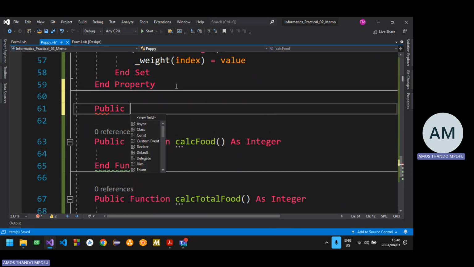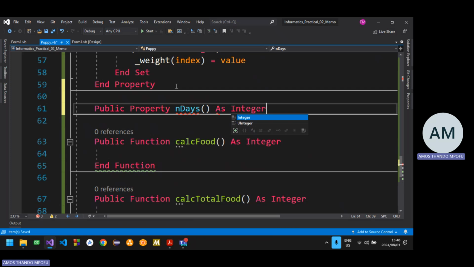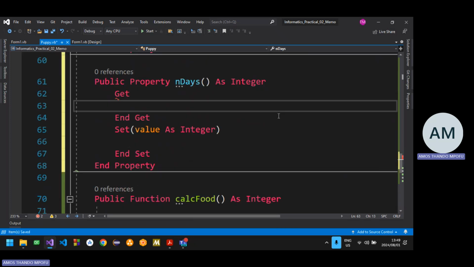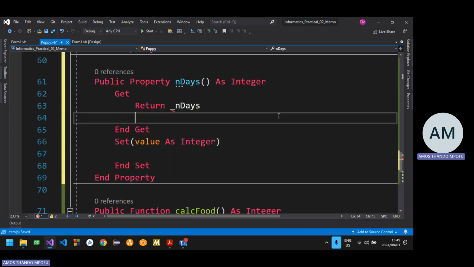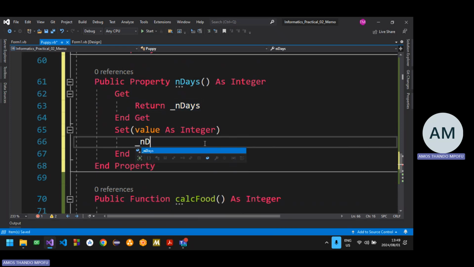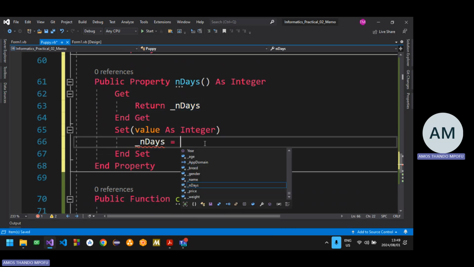So public property nDays as integer, and then get, and then return _nDays, and then _nDays. I don't know why it keeps doing that.